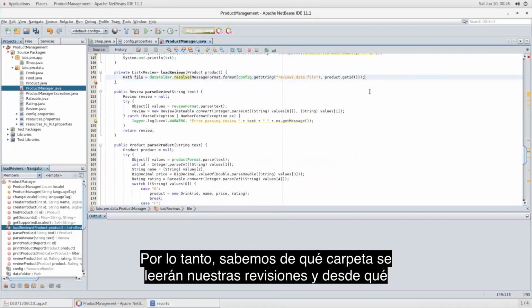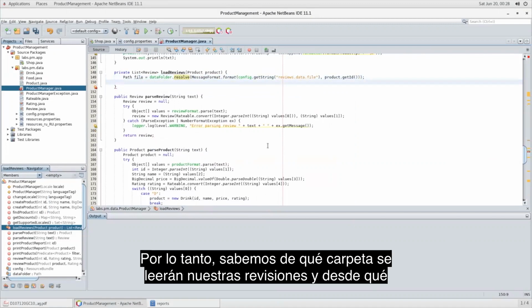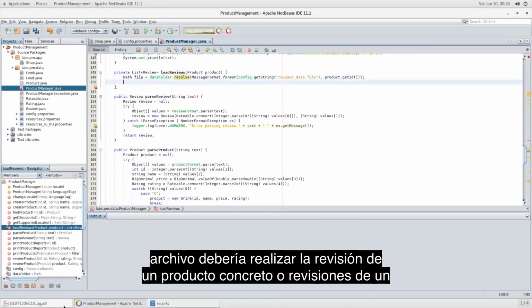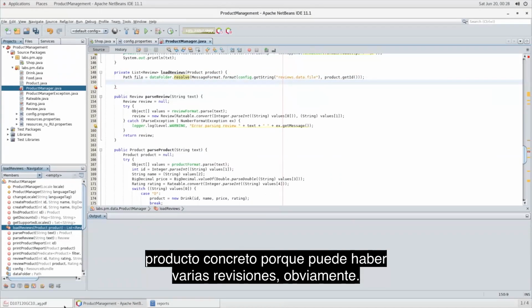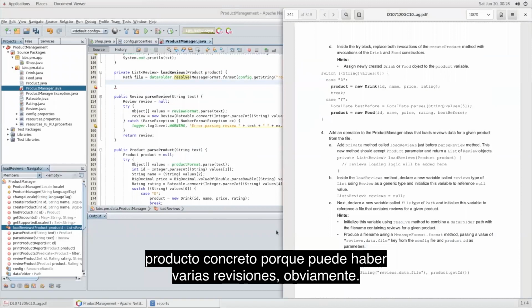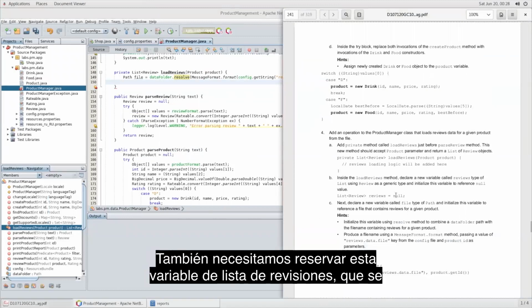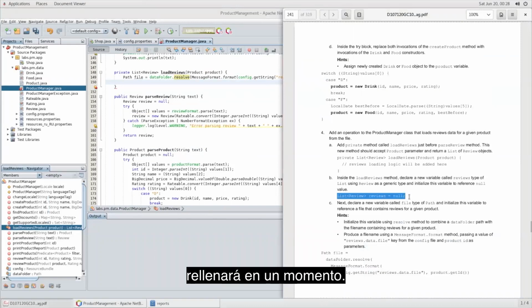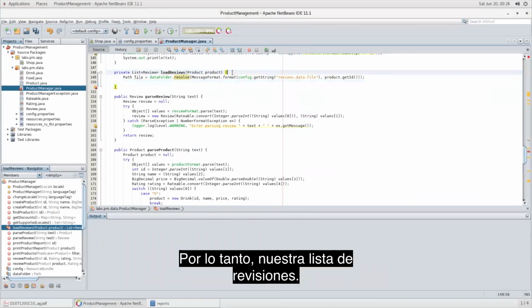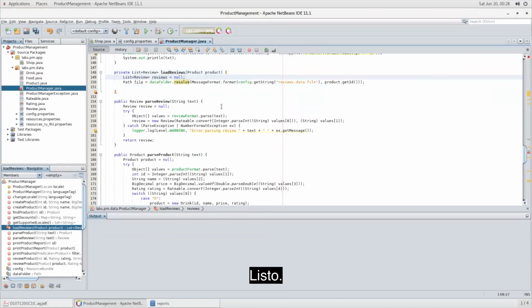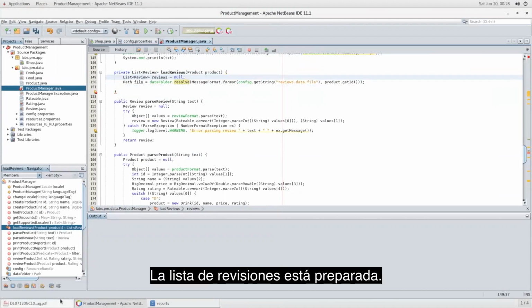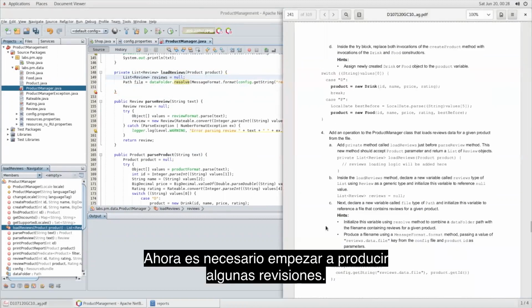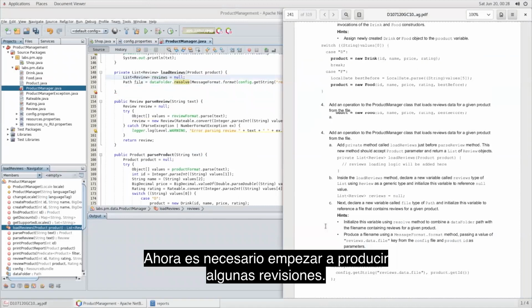So we know from which folder we're going to read our reviews, and from which file the reviews for a particular product should come from, because there might be multiple reviews, obviously. We also need to reserve this list of reviews variable, which we'll populate in a moment. So that's our list of reviews. Done. Reserve that. File is there, list of reviews is prepared. Now we need to start actually producing some reviews. How do we do that?